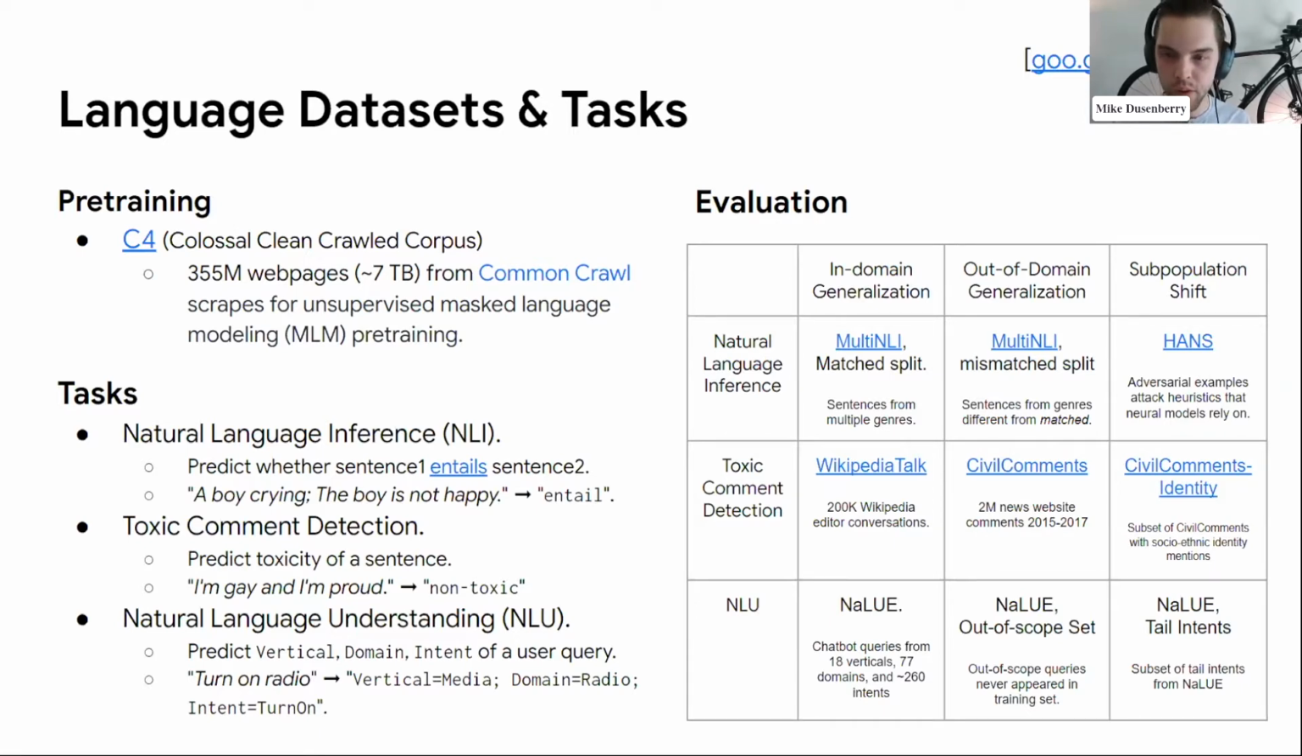One is natural language inference, so does some sentence entail another sentence. We'll use the MultiNLI data set for that. The next one is toxic comment detection. We'll use Wikipedia Talk for that. And the last one, which I think is interesting, is natural language understanding. We'll actually propose a new data set as a combination of a few existing data sets, which we'll call NLU. In this one, we want to take in a sentence and then output a structured output of 3 tokens, where each of those tokens comes from some number of classes.